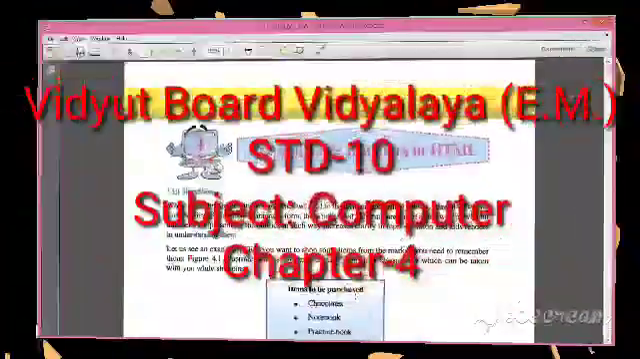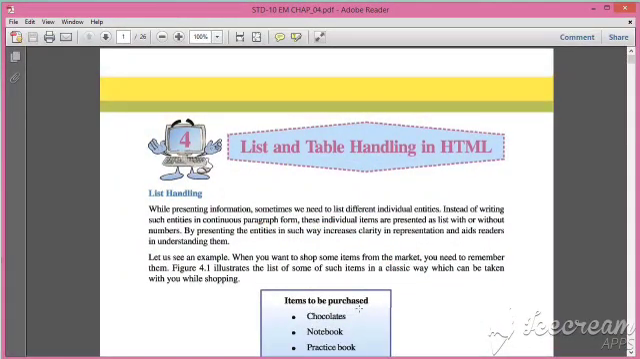Students, start with chapter number 4, list and table handling in HTML. Sometimes while presenting information, we need to list different individual entities. Instead of writing such entities in continuous paragraph form, these individual items are presented as a list with or without numbers. Presenting the entities in such a way increases clarity in representation and aids readers in understanding them.